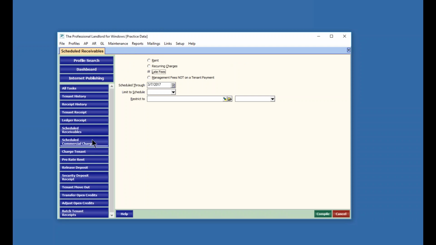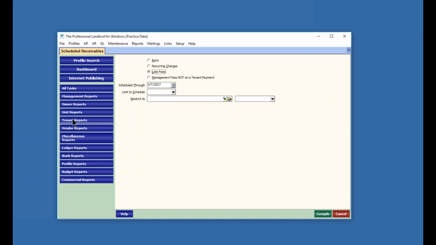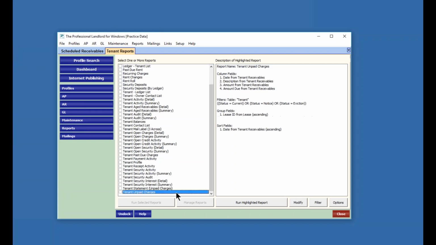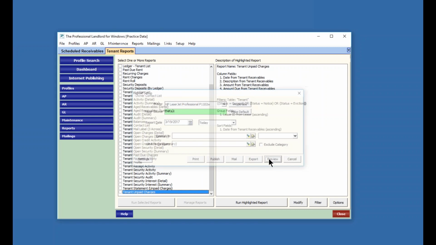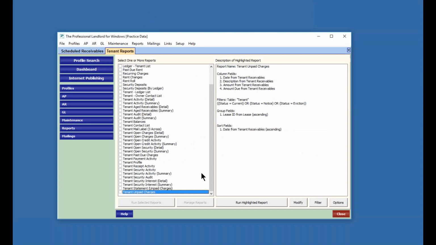All right, at any time during the month, you can run a report to see what charges are unpaid, and that's under reports, tenant reports. And the very one at the bottom is tenant unpaid charges. And if we run that report and preview it on the screen, there's the list of all the tenants and what they owe. As I said, you can run that at any time you want to.